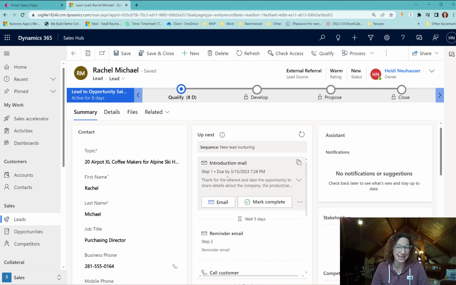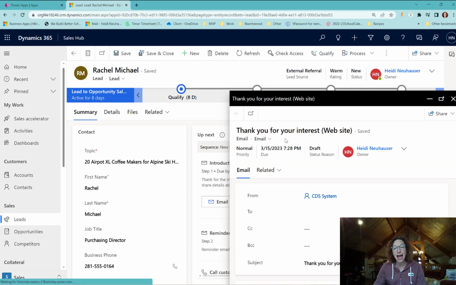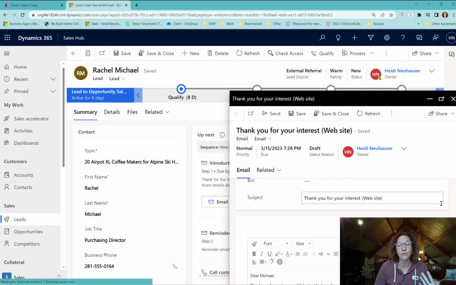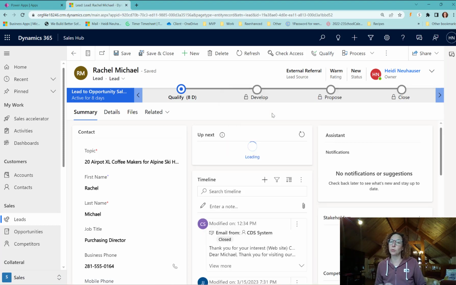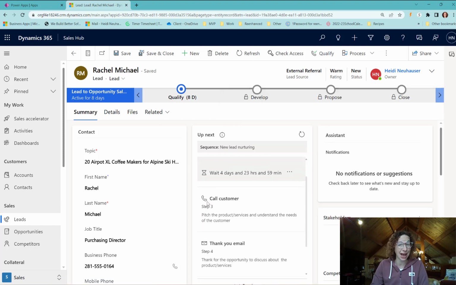So the first step is to send an introduction email. It tells me a due date, and it gives me a preview of what it's going to be. So if I like this, I can simply click the email button, and it loads an email for me right here. All I have to do is click send, and then it's going to have me in the wait section. So it's having me wait 5 days.